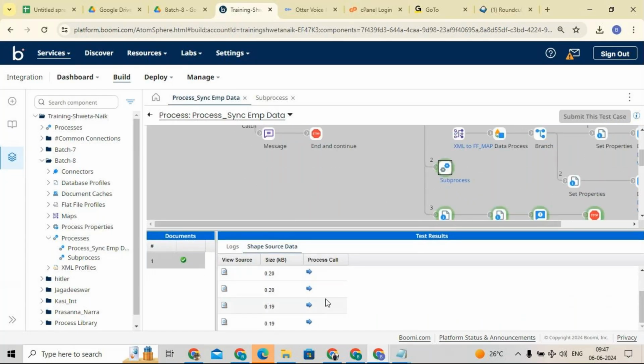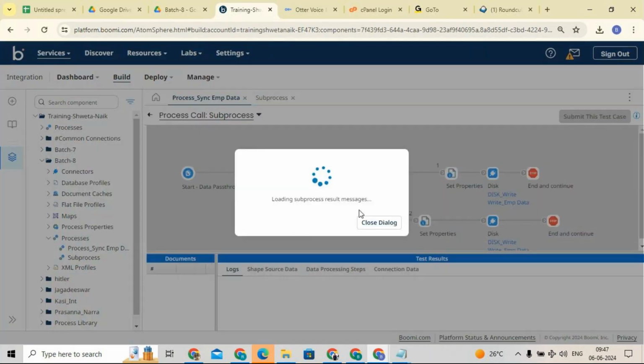Now you can see here, if you click on the shape source data, you can see the shape source data arrow mark process call arrow mark getting shown here. You can see the arrow mark, right? If you click on this arrow mark, automatically the process is getting executed.